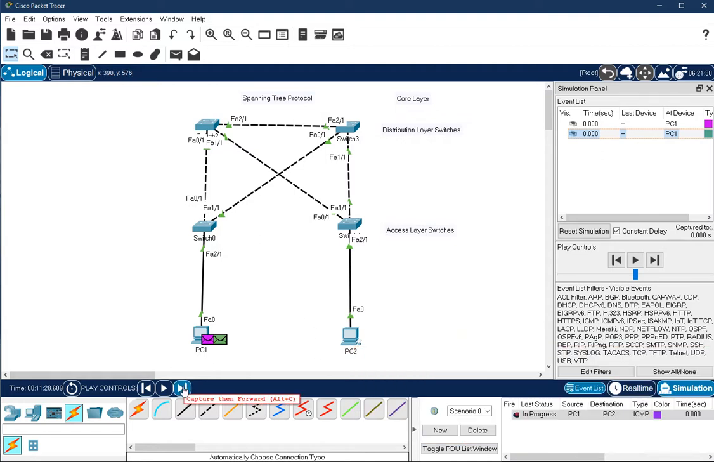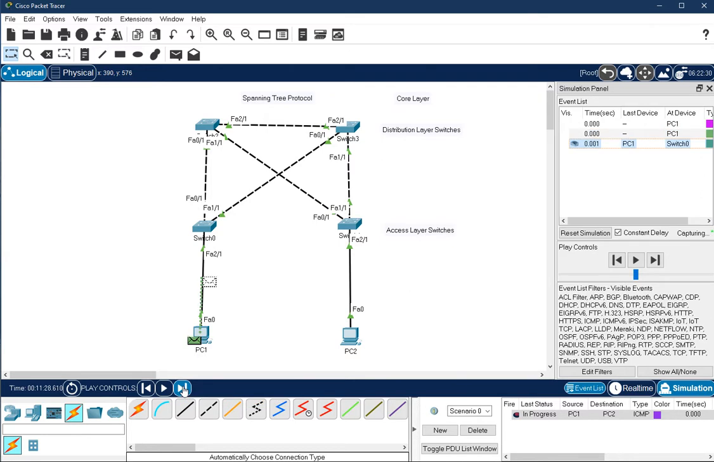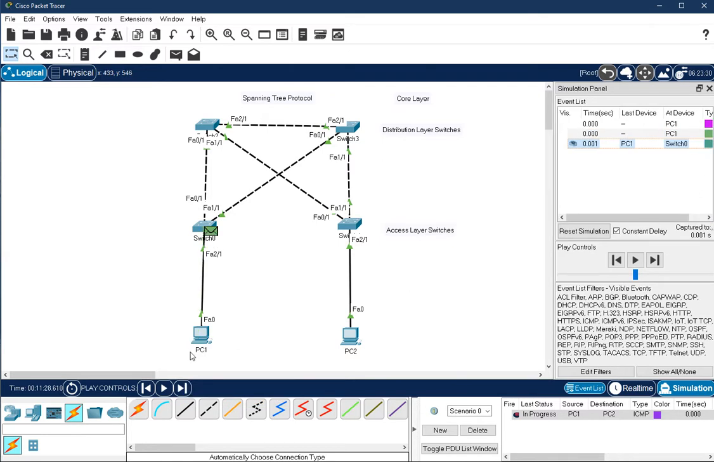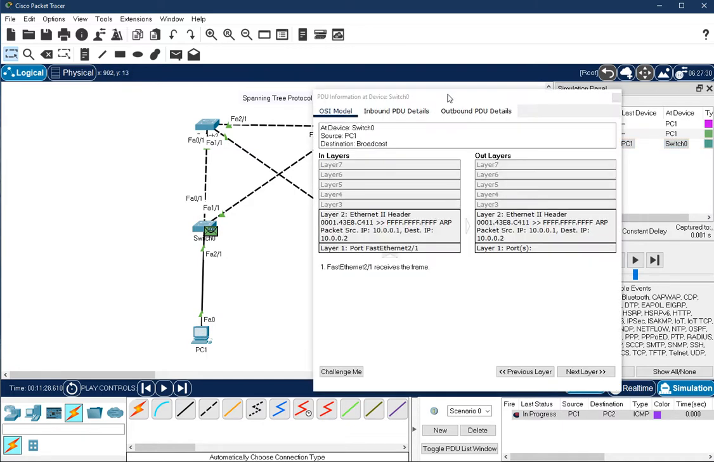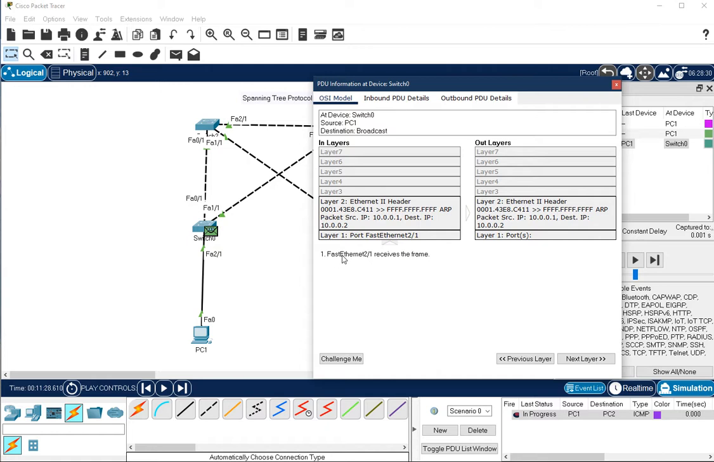Let's click on capture then forward. Okay, now the frame is created by this PC and let's see what's inside this. We can see that this frame is received by FastEthernet 2/1, this port, on the switch.